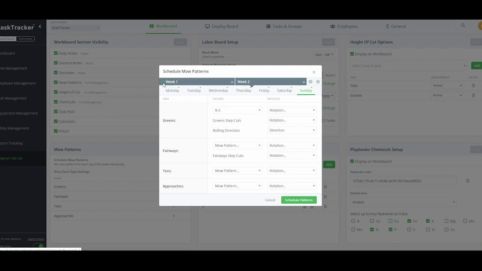Once you have that, you have to determine which week you're currently on. So right now it's the 10th here, and we're currently mowing in week 1. And we can see this little green dot here. If we weren't, we could go ahead and click this little circle, and we can select that our current week is week 2, so it knows that this week we'll be using this 8 to 2 pattern.